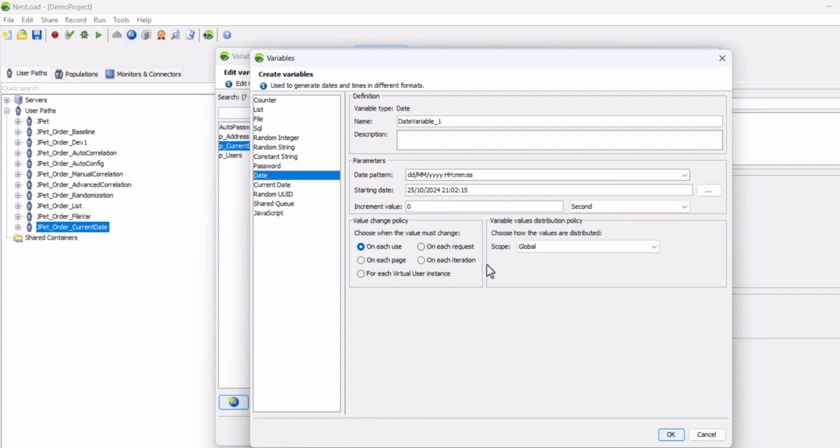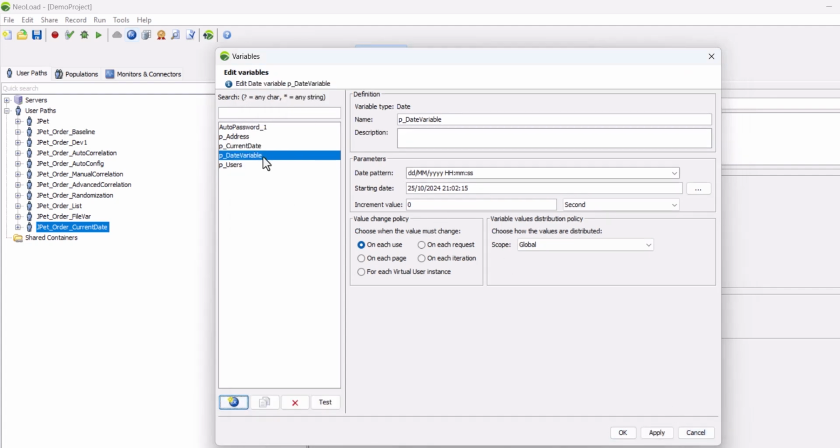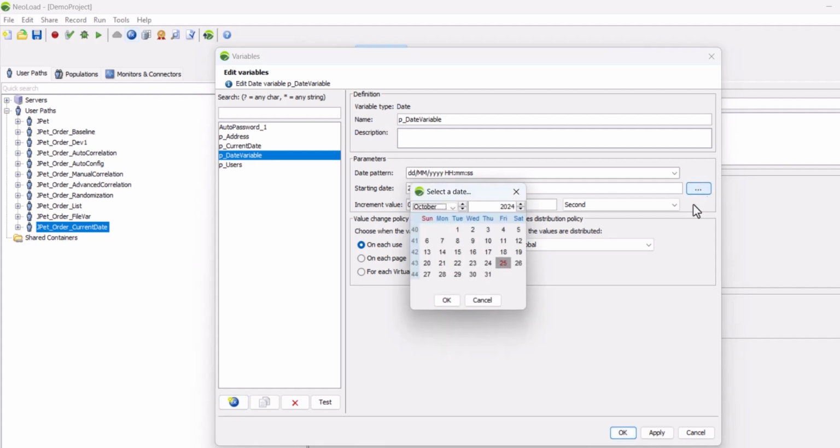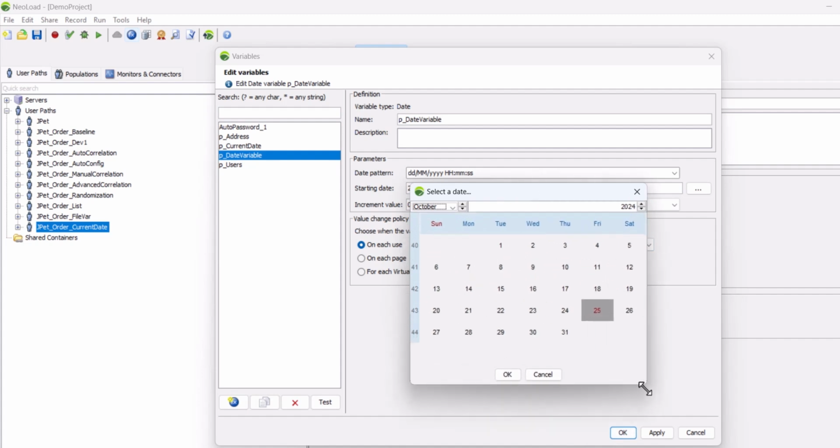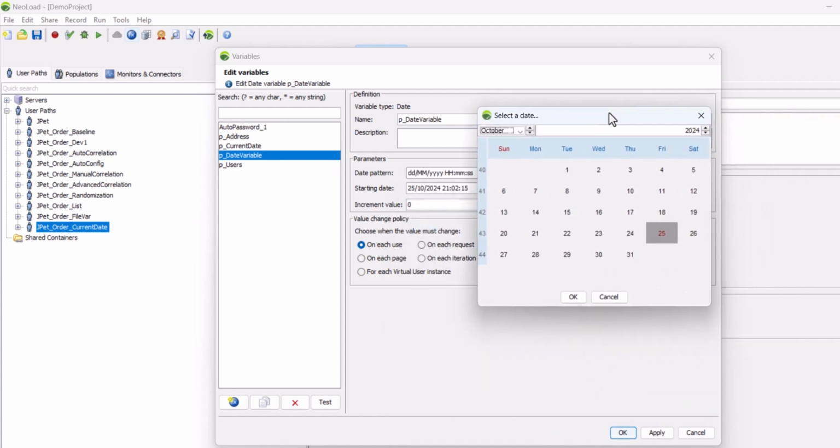In the date, the starting date can be controlled. For example, let me just create this as a variable. I'll just create it. Now I want to change something here. So let's look at this starting date. You see these three dots. If I click on these three dots, I'll get this calendar. The starting date can be set based on our requirement.